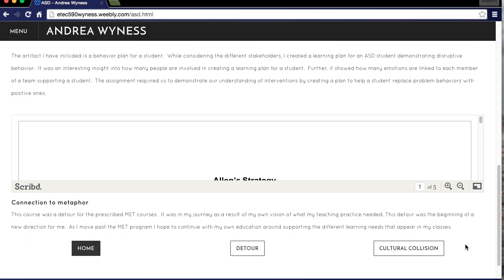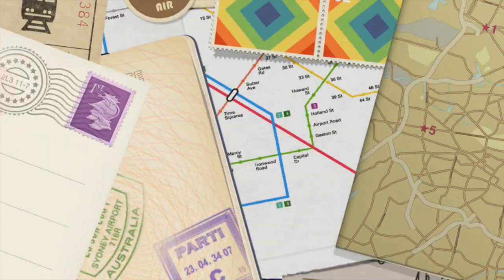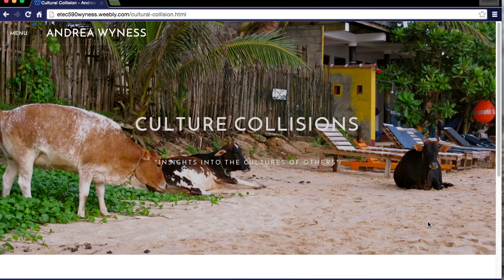Now on to the next section, cultural collisions. As you can see in the image I chose from Sri Lanka, not every culture approaches things in the same way. Cows on a beach are not the way most people picture a relaxing day at the beach, but they do provide great insight into the local culture, traditions, and practices of the Sri Lankan people.